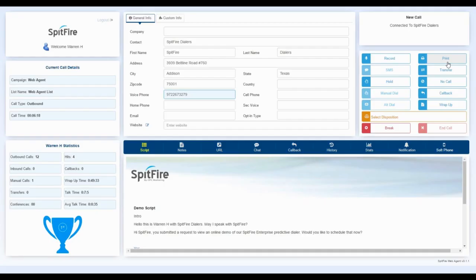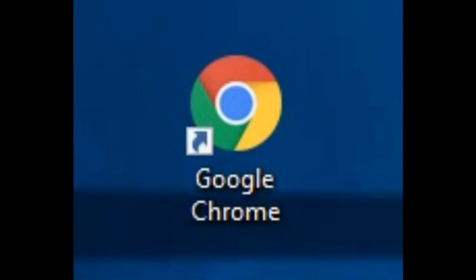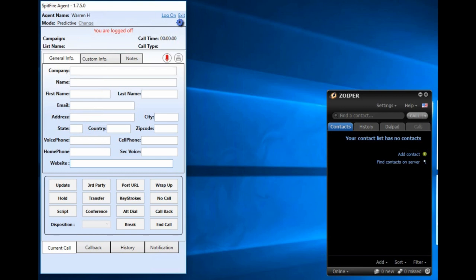I'm excited to show the new SpitFire Enterprise Web Agent. Web Agent uses Google Chrome as the browser. With Web Agent, you will no longer need to have both an agent Windows application and a separate soft phone. The Web Agent is completely incorporated with the soft phone.